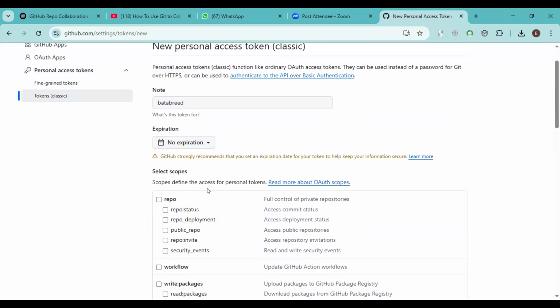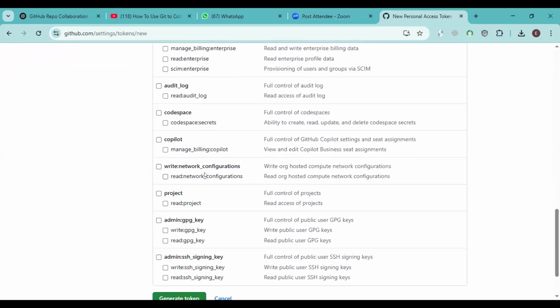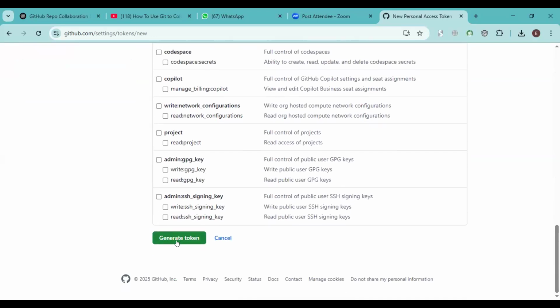Then after clicking no expiration, you navigate down to where there is select scopes. Our personal tokens, we want to use it to have full access of my repositories. So you tick the box on repositories. You tick that one only. Then you scroll down until you find generate token. Okay, everybody's there. Then you click generate token.